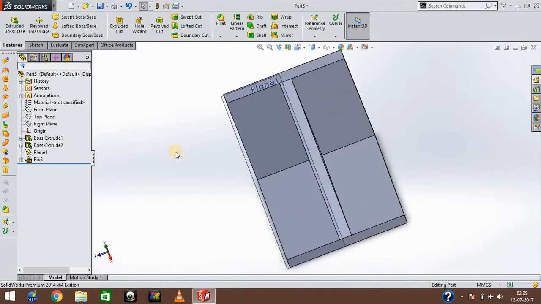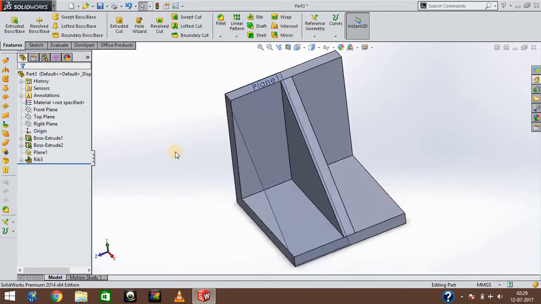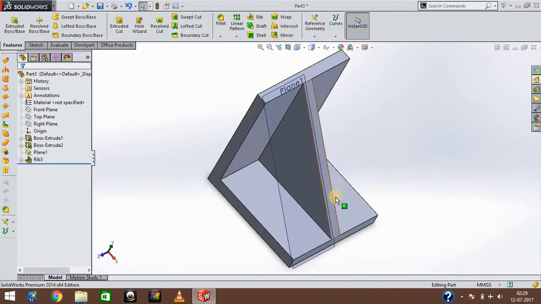So you can see what the rib option does. It added this additional support to make this component, this first extrude and the second extrude, more solid and more strong. So that's the work of the rib option.